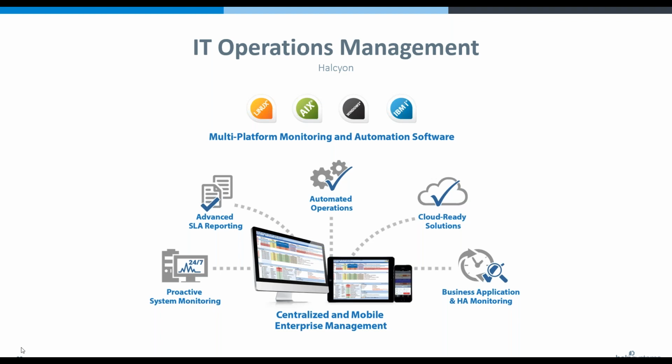We're going to start by talking about monitoring. We're going to talk about Halcyon to begin with. This was an acquisition that I came from nearly 6 years ago now. So Halcyon is, as we say here, multi-platform monitoring, automation, and reporting software for IBM i, of course, but also anything that lives on Power. So AIX, Linux. We've also got the capability to monitor Windows servers as well.